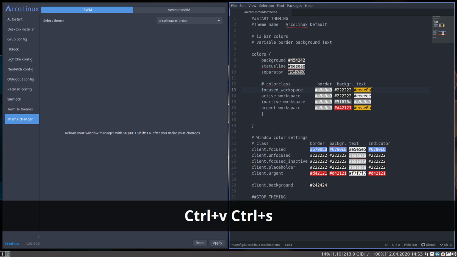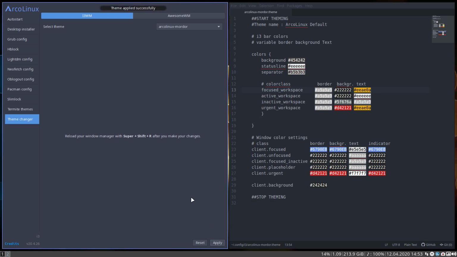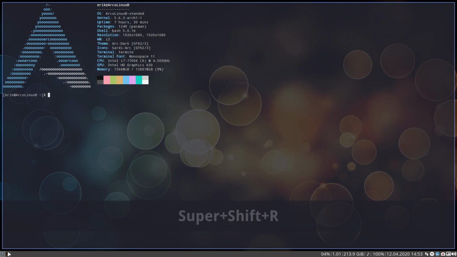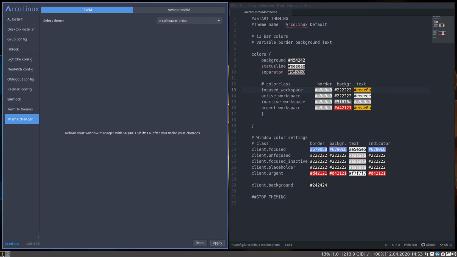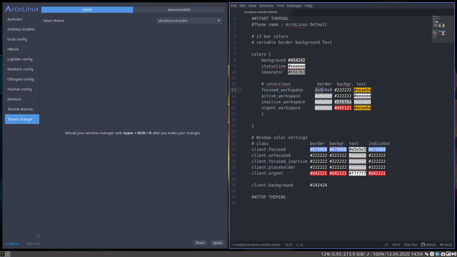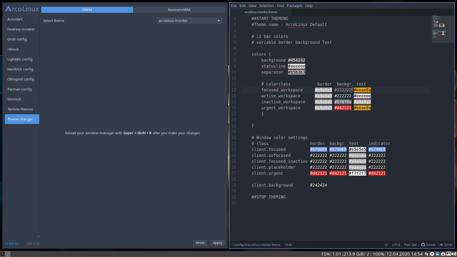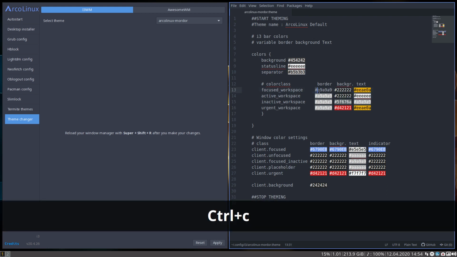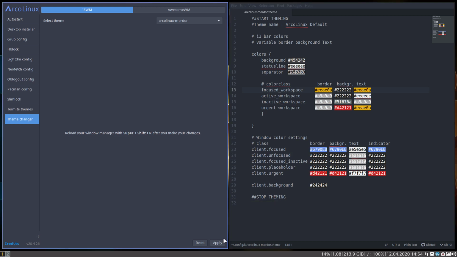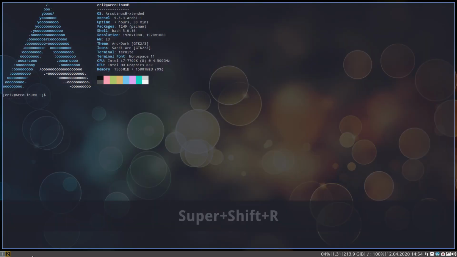You have 16 million colors to choose from. That's a problem. Now it's this orange. Not that bad. What if I made also the border then orange? Then it really will stand out. That's not what I want. Control C. Border as well, orange. And one space less. Save. And then apply, Super Shift R. Nice. Now I'm starting to like it.